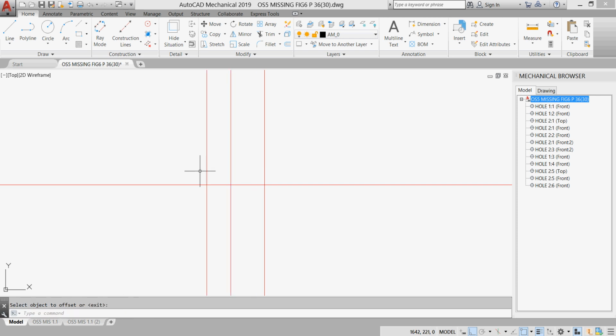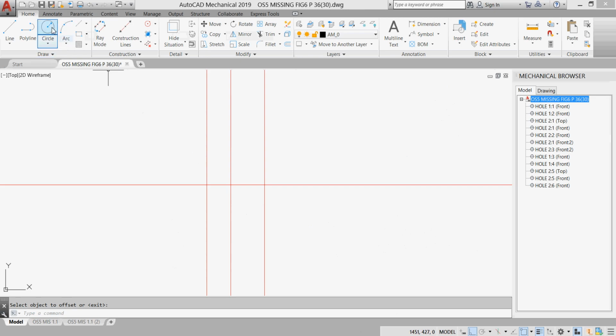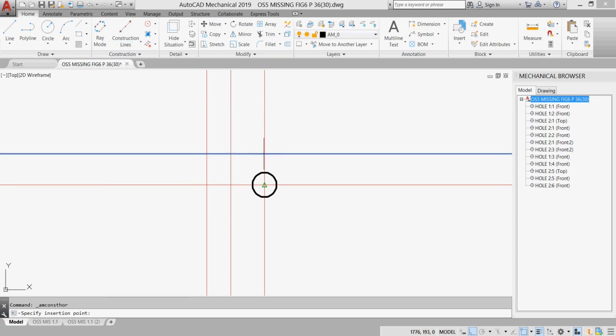Now I'll draw my cylinder, and as we can see in your exercise book, our cylinder is 25 millimeter radius. So let us go here for our circle. Okay, 25. For the slot, you can draw, again, it's the same diameter as the cylinder. You can draw circle, circle, and between them two lines, but it will take too much time.